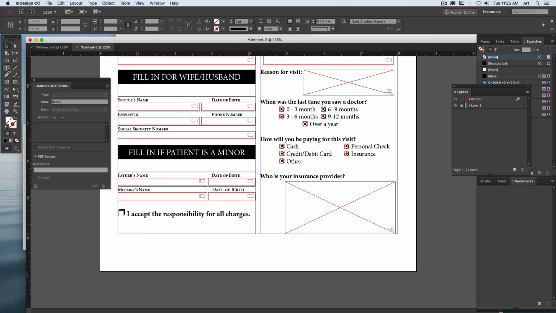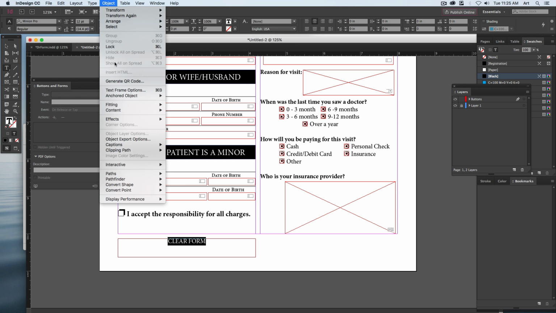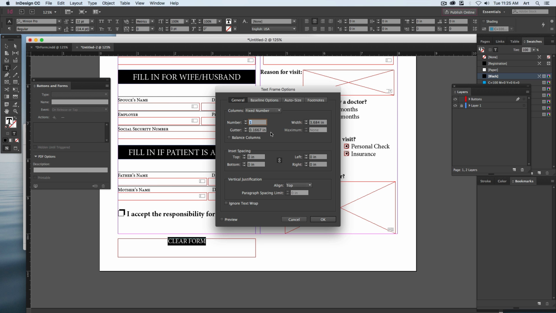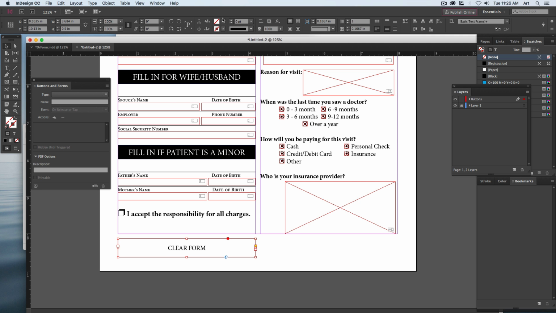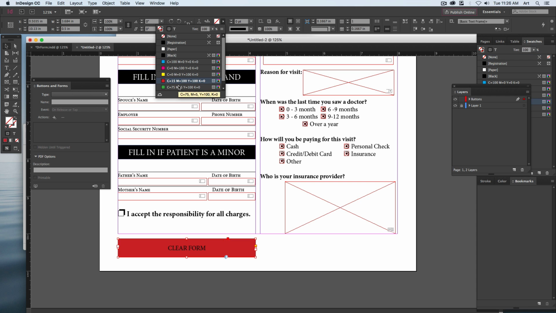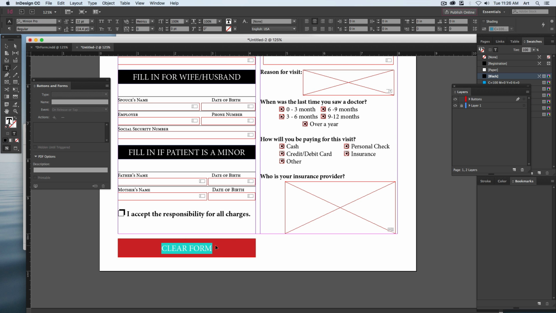To do this, let's choose our type tool, click and drag, make a type box at the bottom. In this one I'm going to put clear form, and we'll center that up. Go to Object, Text Frame Options, and let's center align that one. I'll also make this button have a red background. Make my type white.